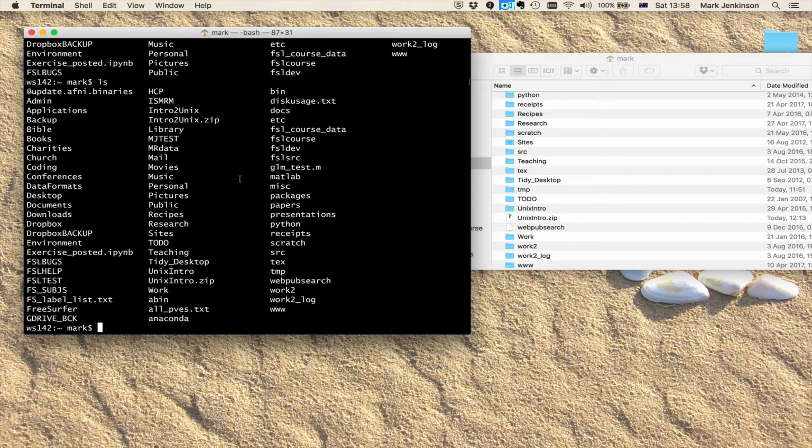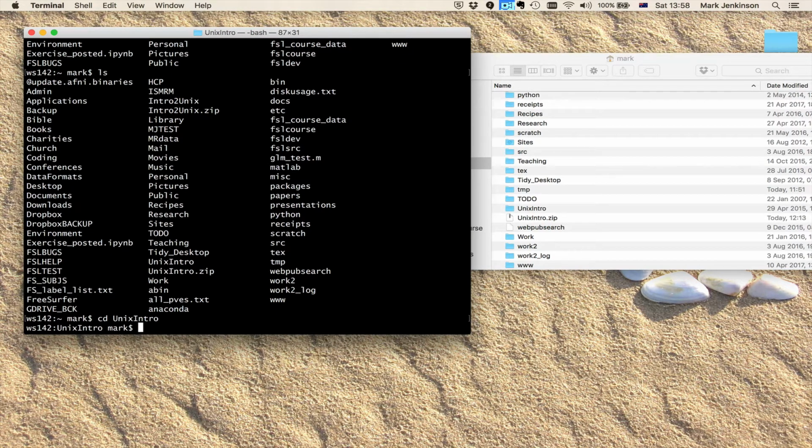And the second command that we're going to use is the one which enables us to move around. It's called change directory. So as I said, directory is another name for folder. So change directory allows us to move. So cd space, and then I could give it the name of any of these folders, any of the directories. Let's go into UNIX intro, because that's one that you'll have as well. So I cd into that.